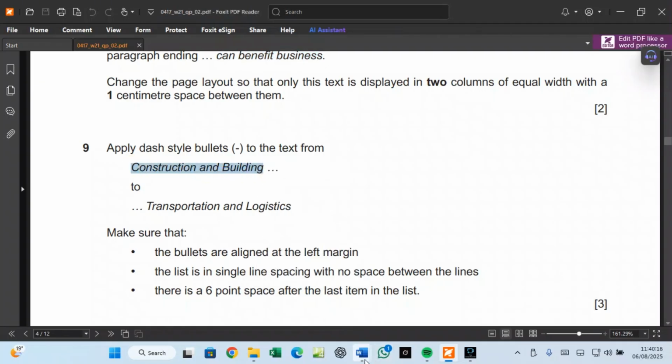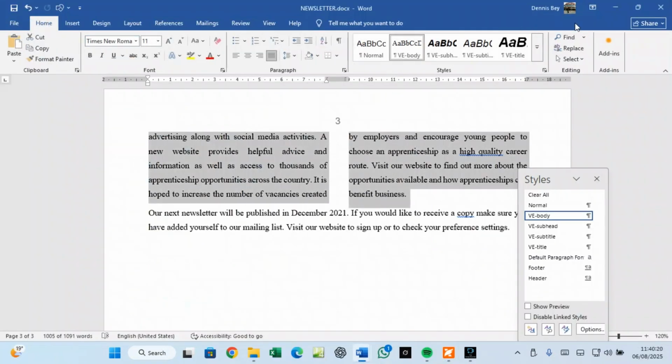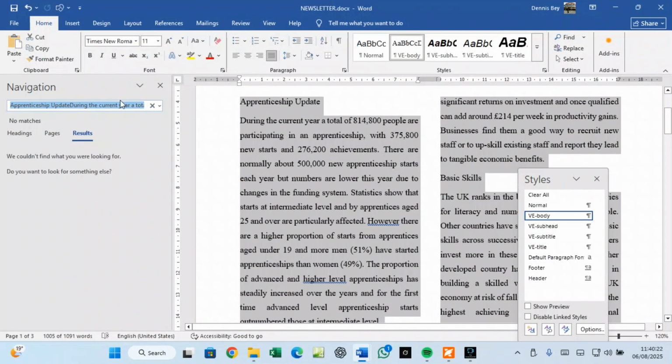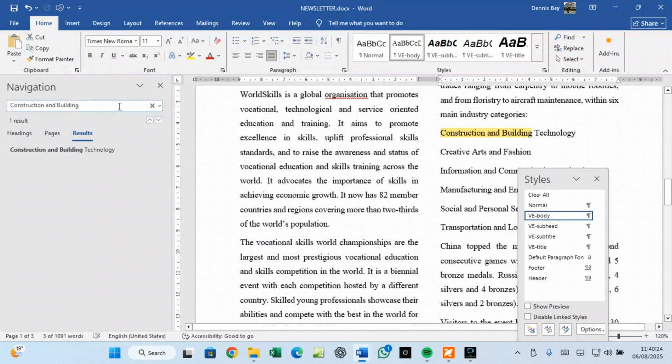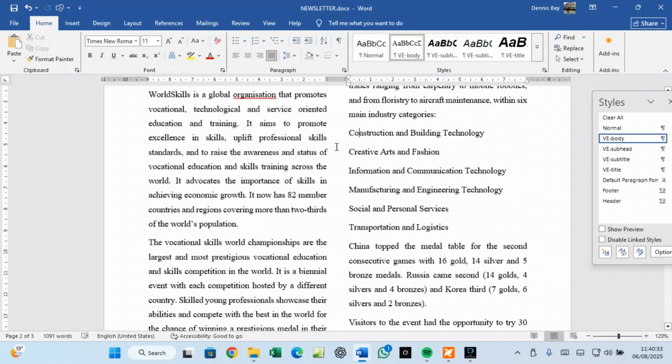So what I'll do, I'll come here and then I'll go back to Home. I like using Find, and then I type what they have asked me. So it brings me here. So I'm using navigation tools to help me. So this is the list. The list starts from here. So I'll close that because I've already found it.